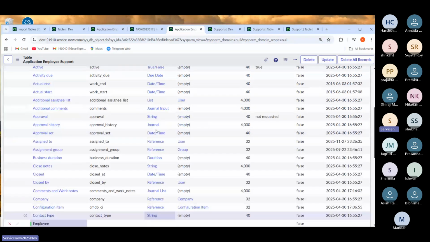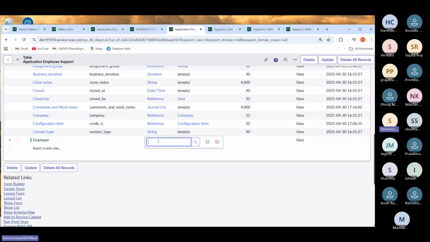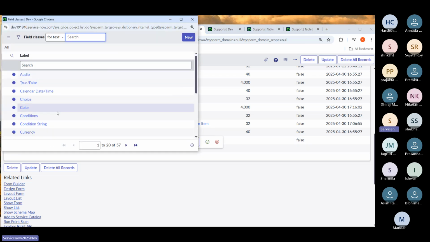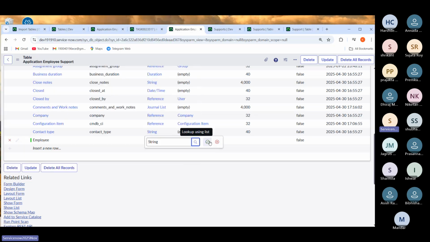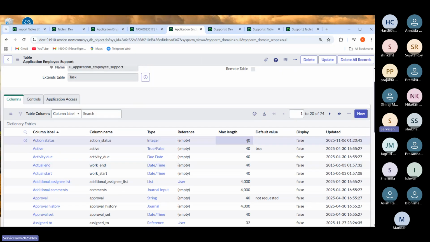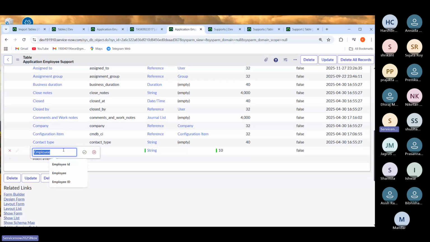The third one is type. Which type do you want to create? I want to create a string type. You can also just search like this. These are all the types which we have. So I want to create a string field type, and the next one is maximum length. The maximum length should be 10. Let me change this label to employee ID and click on save.